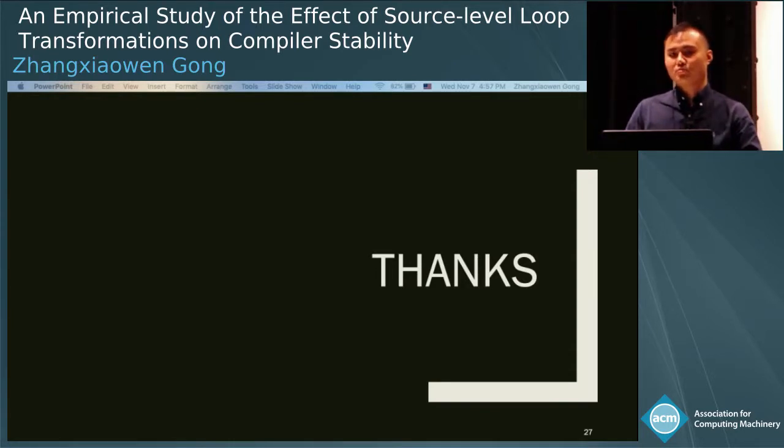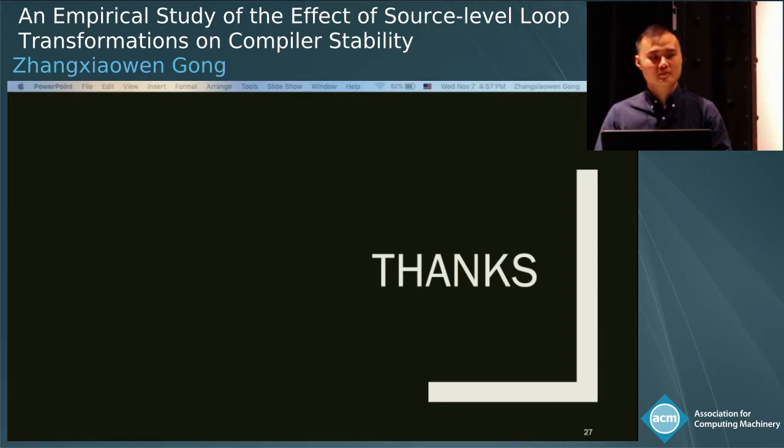In this study, we haven't done so, but we do have all the data that we can later work on to extract this information. Thanks.